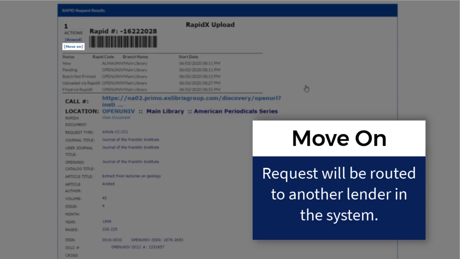The Move On action can be used when you receive a bad file from a lender but decide you would prefer the request route to an entirely different lender than the one who initially filled the request. Maybe the lender scanned from a bound volume and didn't notice the gutters were bad or a page was missing, to give a couple of examples.